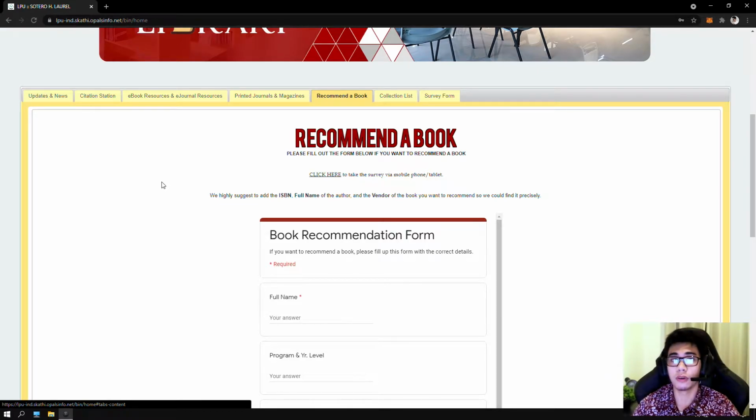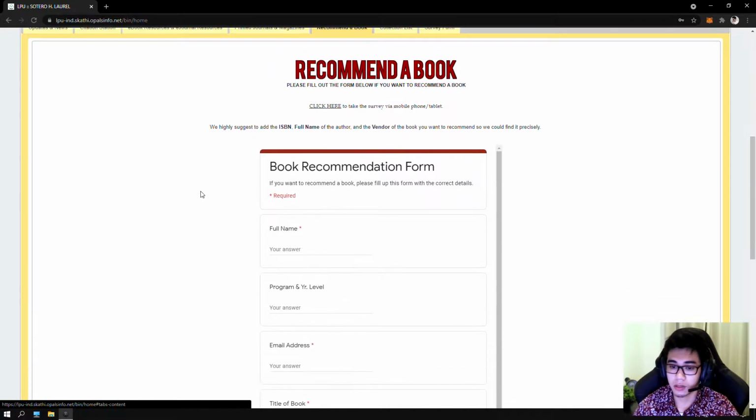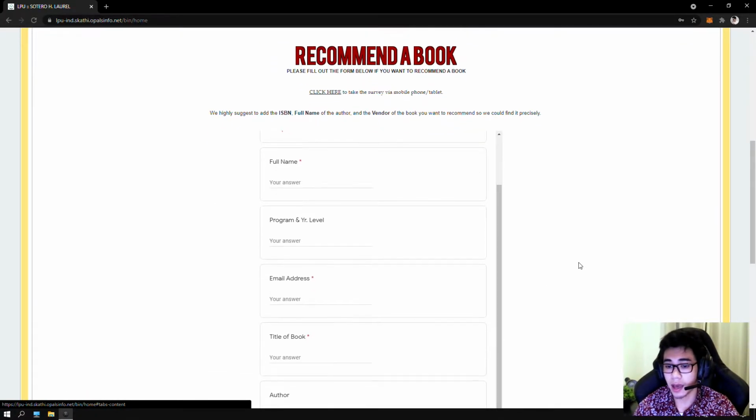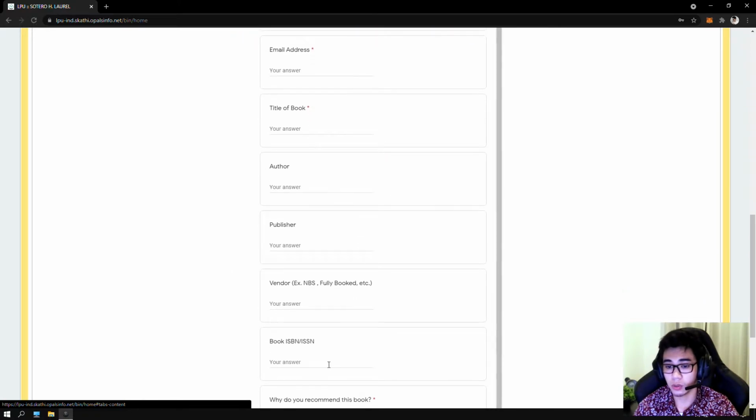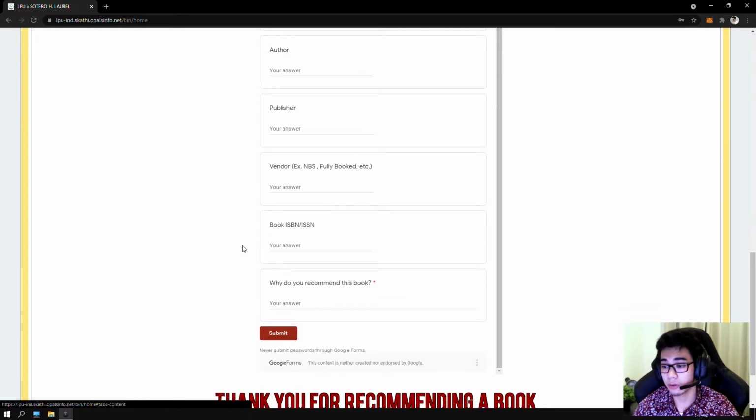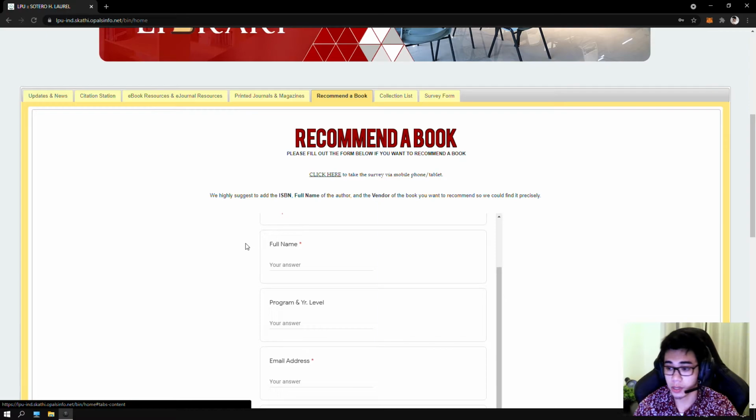The next tab would be the recommended book. If you know a book that is useful, especially in academics, and not just academics but also non-academics, if you know a fiction book that is quite interesting, you can recommend it freely. I suggest you write your full name and the actual title of the book to be more precise, and also the ISBN if there is one, and also the reason why you recommend this book, if it is interesting or useful.